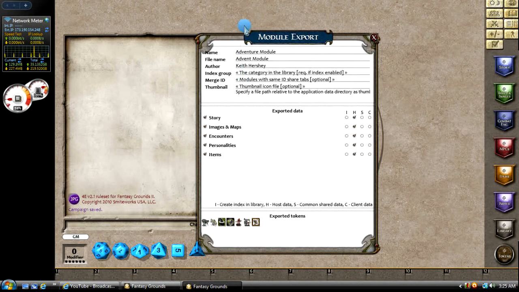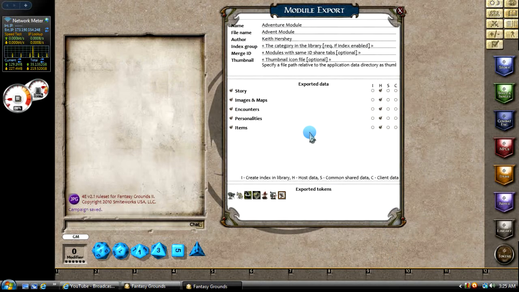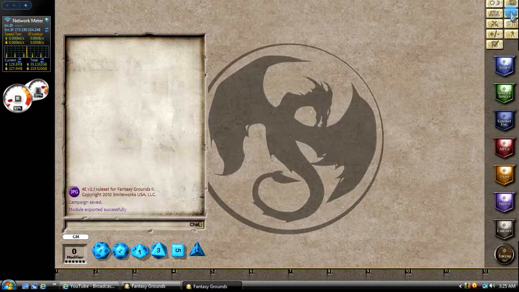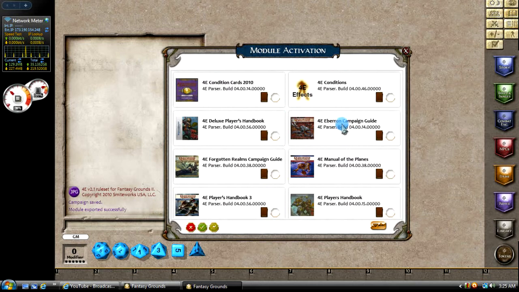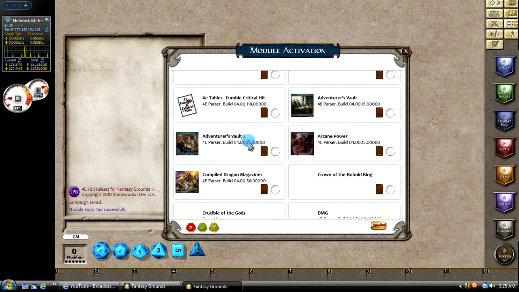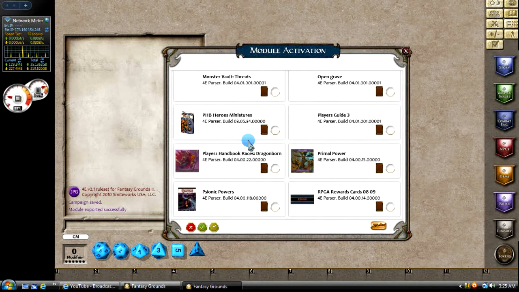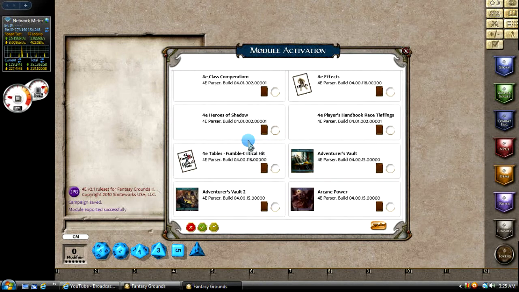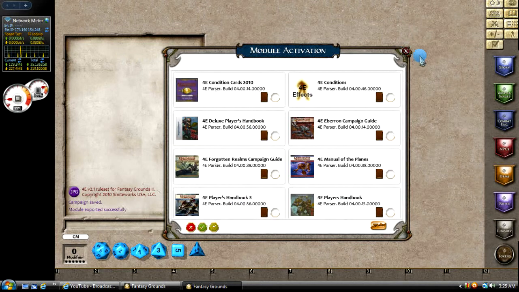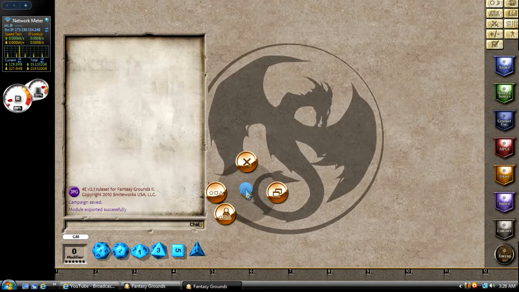So once you're at this point, the next step is you're going to right click on here and go down to export. And you're going to see module exported successfully. So now in your mods, you're going to have a module called whatever you called it. And of course, it's not going to show up until after I fire it back up. So let me go ahead and close down and fire it back up so we can see the adventure module listed in here. So be right back.